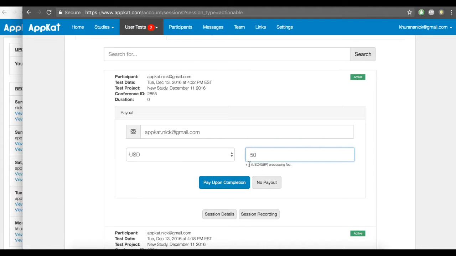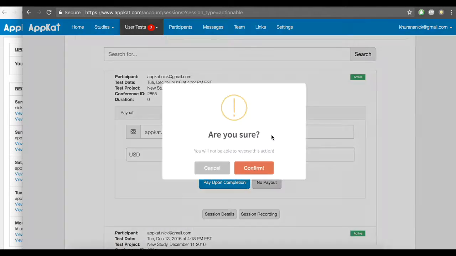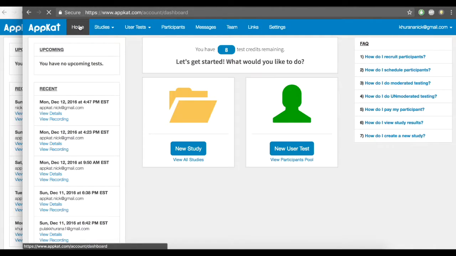So if you wanted to pay your participants $50 for participating in this session, AppKat will go ahead and charge the payment method on your account $53 and then transfer $50 to your participant. Your participant has the option to either withdraw the payment through PayPal or through Amazon gift cards. If you don't want to pay your participant through AppKat, it's completely up to you. You can go ahead and pay them separately.